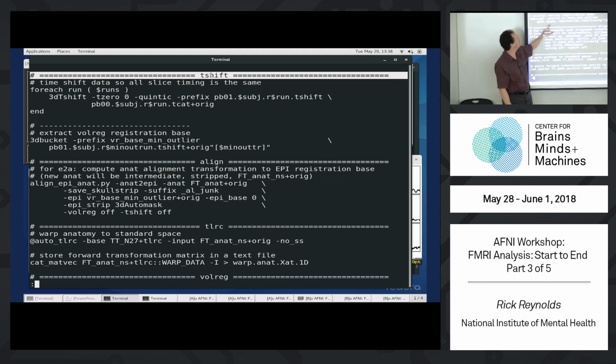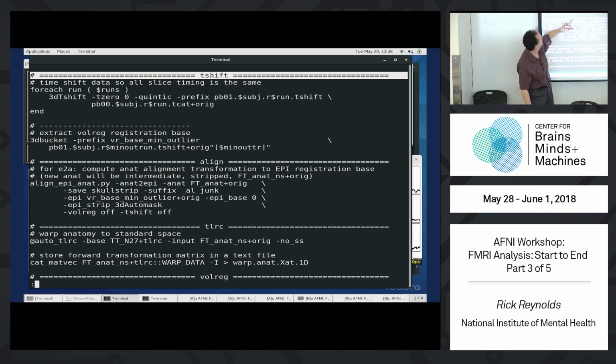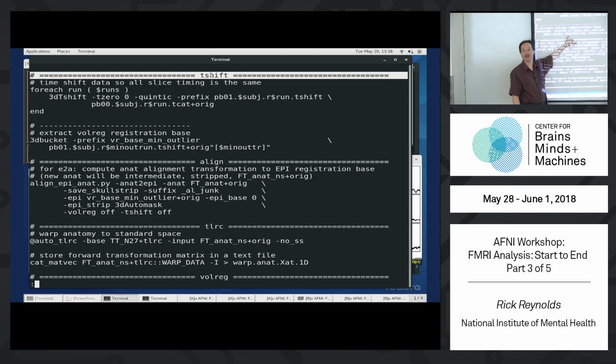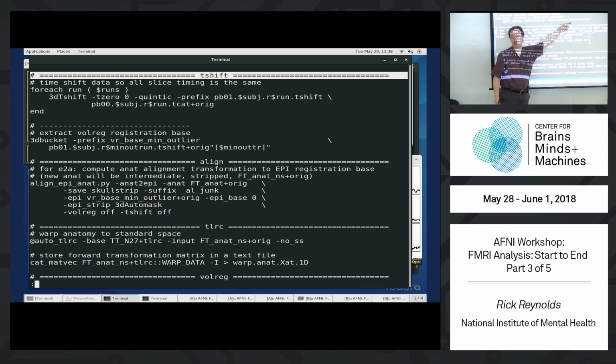So it just grabs, the input is PB01 subject ID min outrun. Min outrun, remember, that's a variable here. $min_outrun is 03. Remember the minimum outlier was run 3 volume 24. So this is PB01 subject FT dot R03 dot T-shift dot orig, and then the index is 24.